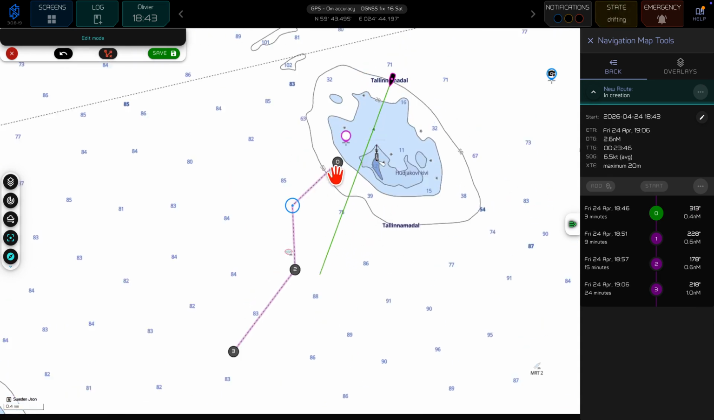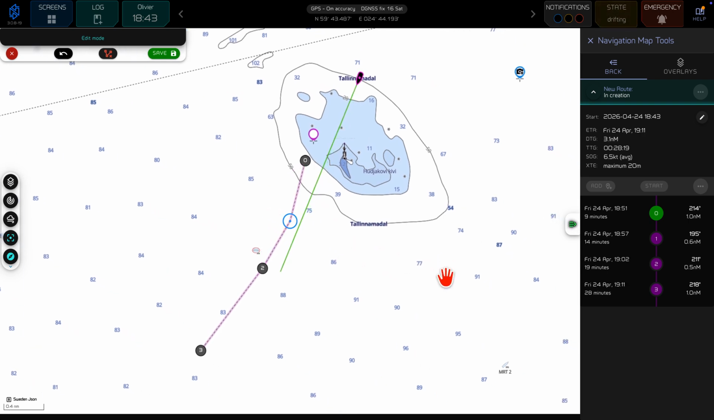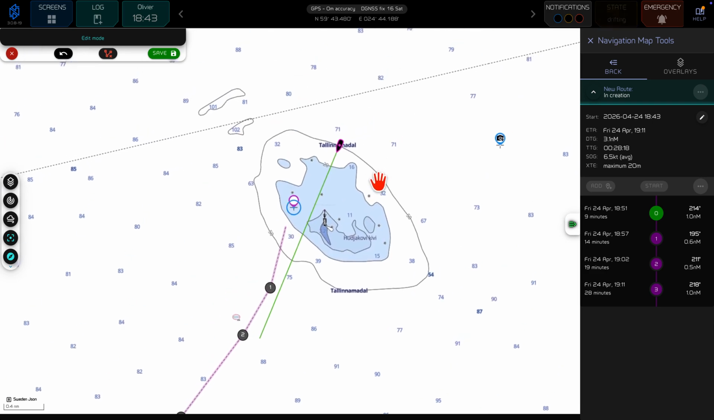To reposition a waypoint, tap it. A blue ring appears around it. Pan the map and the waypoint follows. It snaps to nearby waypoints or to your boat's position for precise placement. Tap outside the waypoint to confirm.